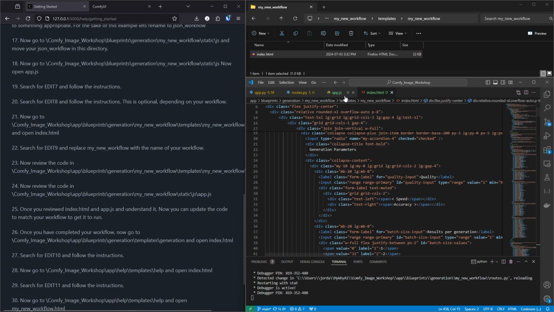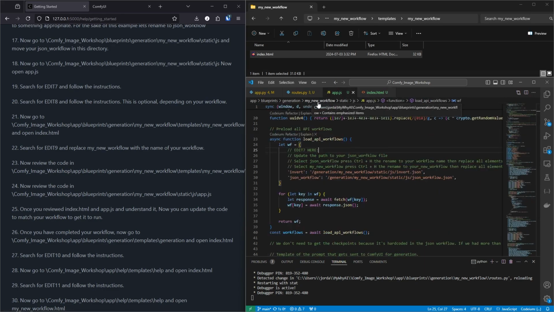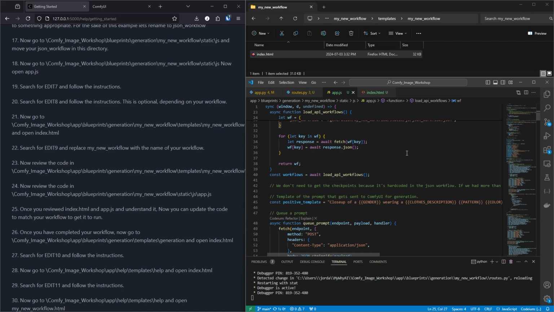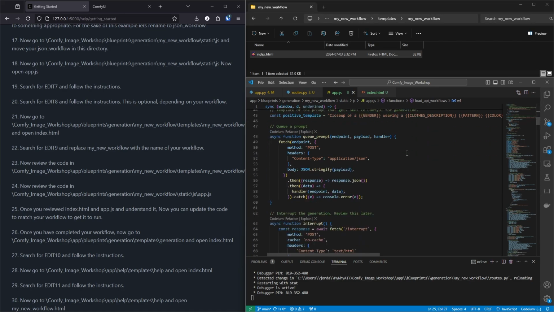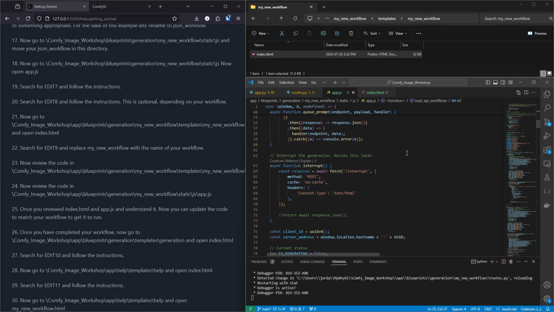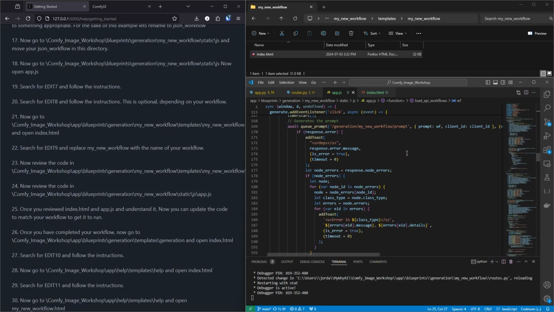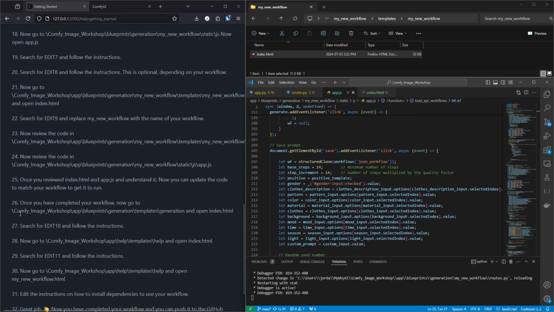So we would go back to our app. This is in My New Workflow. So in here, same thing as the index.html. You will have to understand your workflow and see what elements are required. And I'll cover this in a lot more detail on the custom workflow video. All right, and then on to step 26. Once you have completed your workflow, now go to Comfy Image Workshop, App Blueprints, Generation, Templates, Generation, and open index.html.